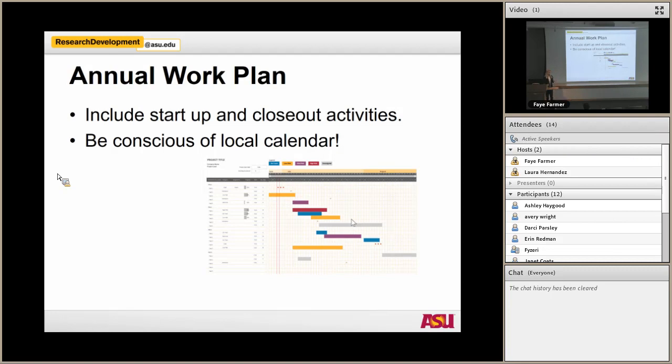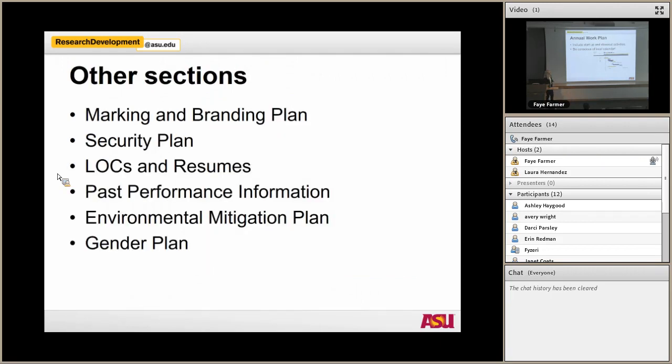But if you're proposing to work with universities in Malawi again, or in Nigeria, I think was what this example was, and you propose a calendar that doesn't match up with the local university calendar at all, it's going to look like you don't know what you're doing. It's just going to be a little bit of a tick against you. So just make sure that you're conscious of all of the local calendaring as well.